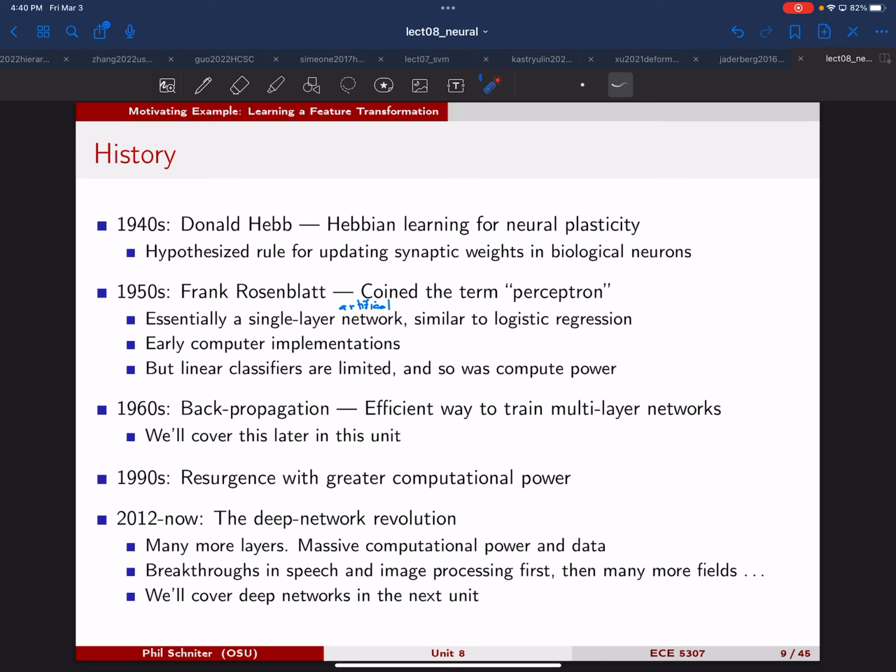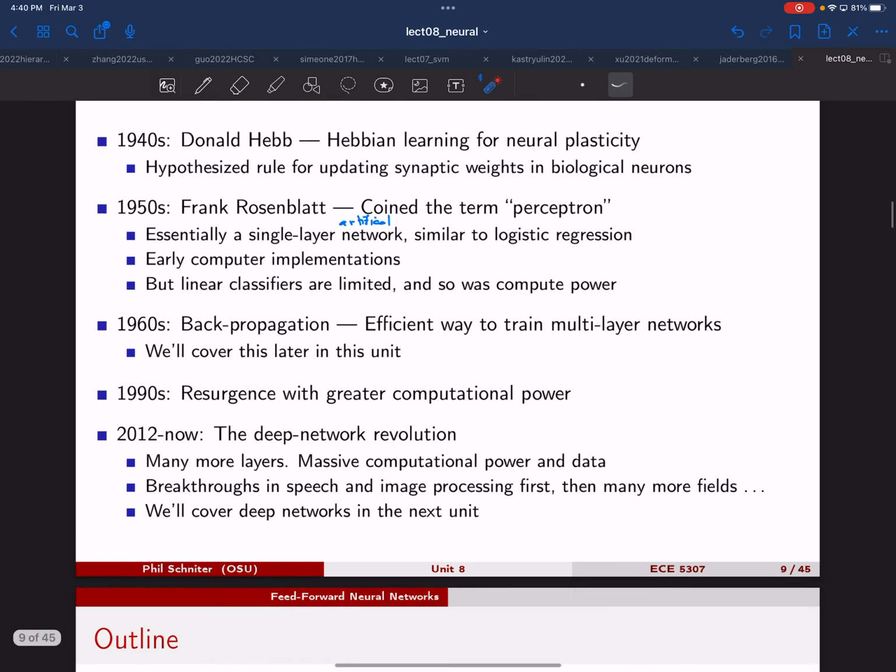And so now we're in the middle of this revolution. You could say it's like the third wave of AI. So there was this initial wave, and then a second wave, and now this is the third wave. But we'll talk about these deep networks in the next unit, Unit 9. So just a high-level overview.